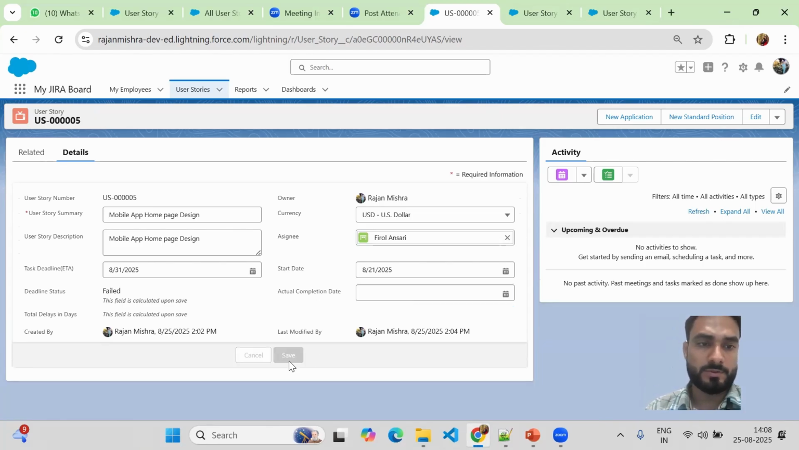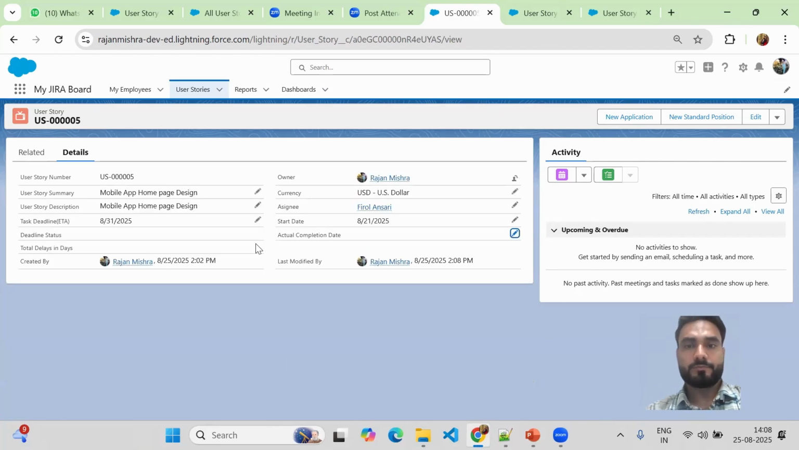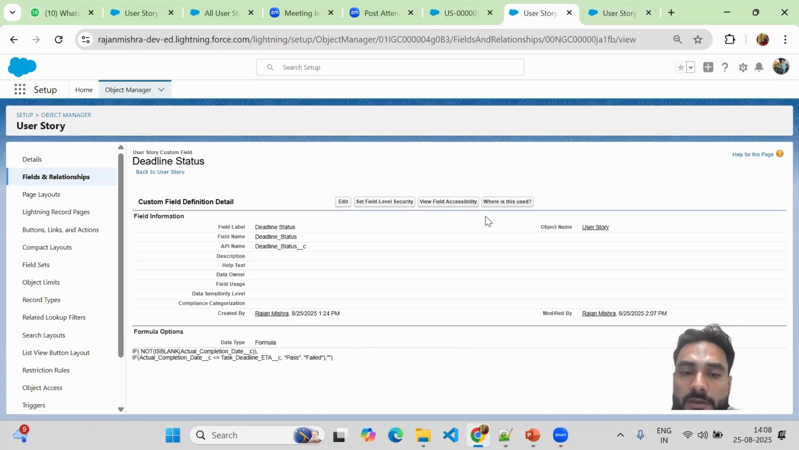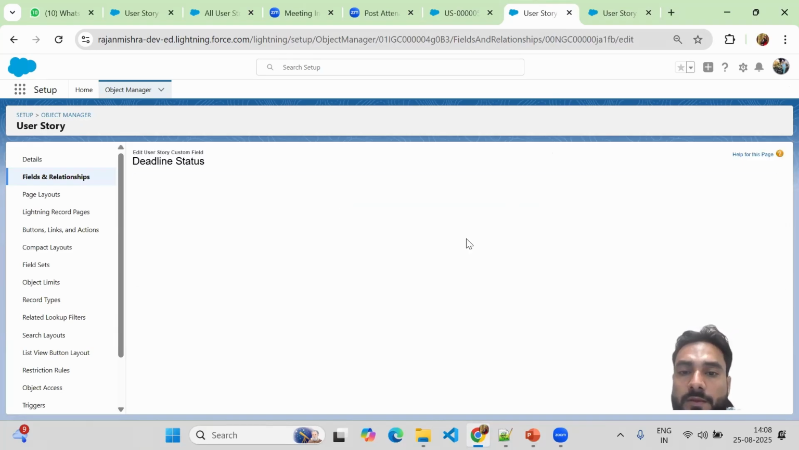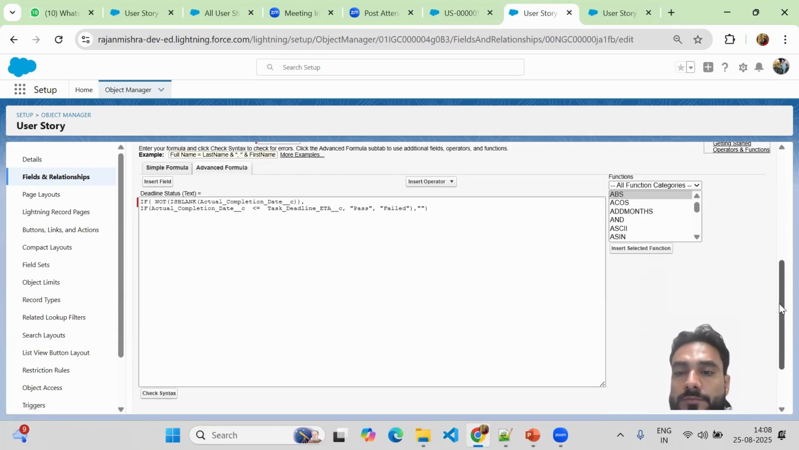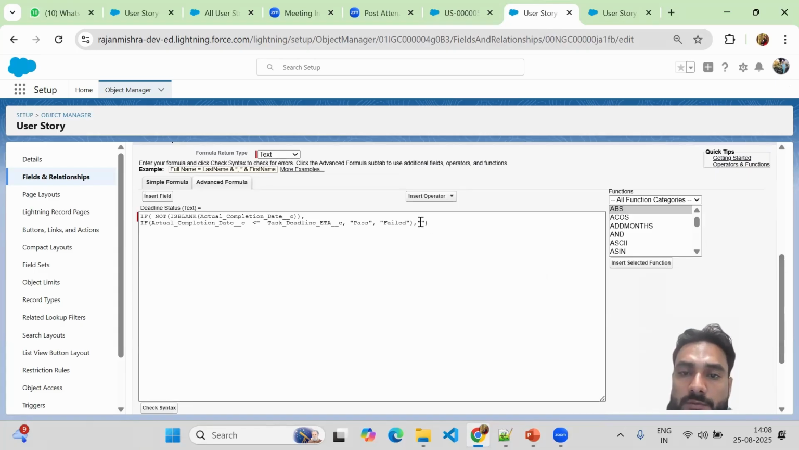Actual completion, I'm just giving it blank. So now here you can see, actual completion date I have put it as blank value, right? Now deadline status is coming as blank because in the formula I have given it as a blank value. Let me show you. Here, see, I'm not giving any value, right?